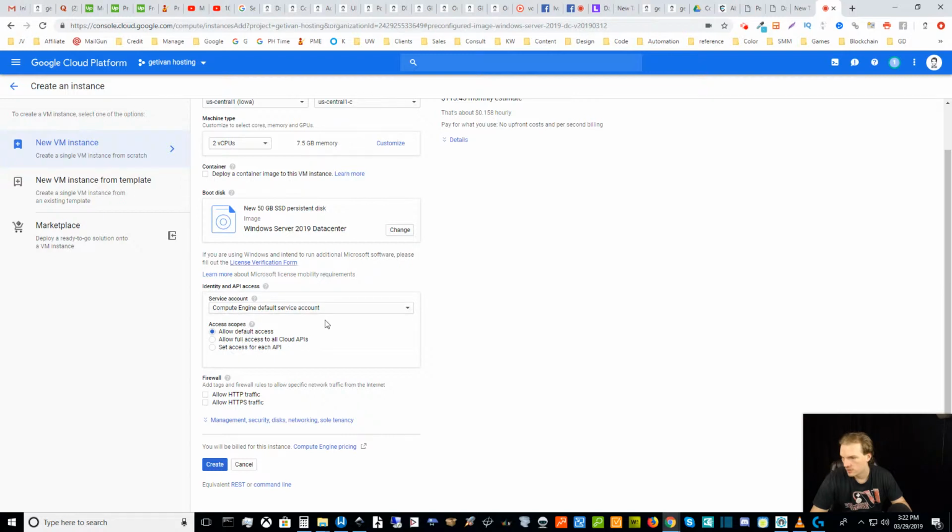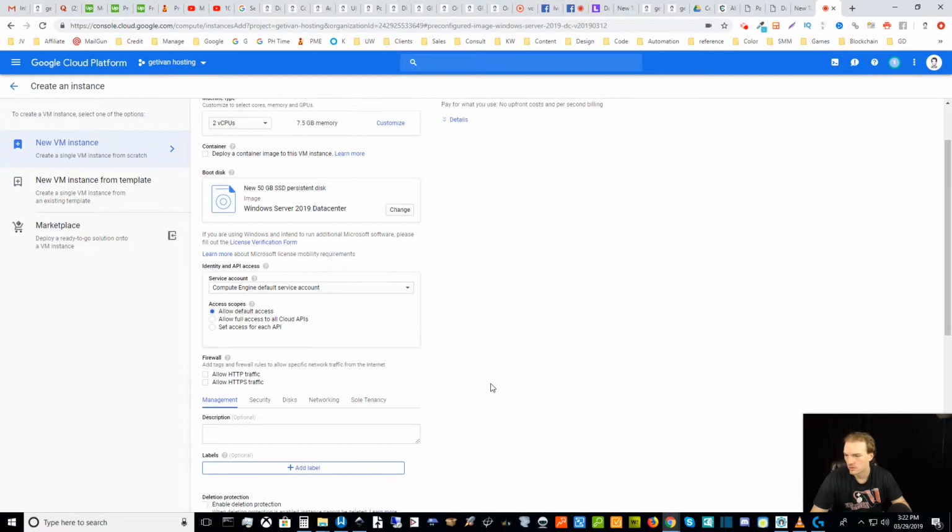After that, you don't need to mess with this unless you need the server to have access to your cloud APIs. Then you can mess with it. You're going to want to click on the management, security, and all this business dropdown.